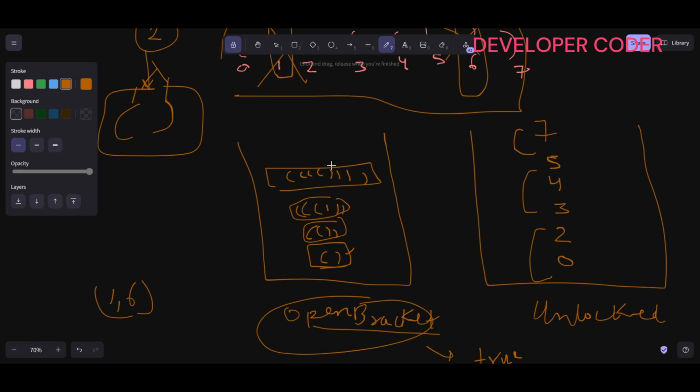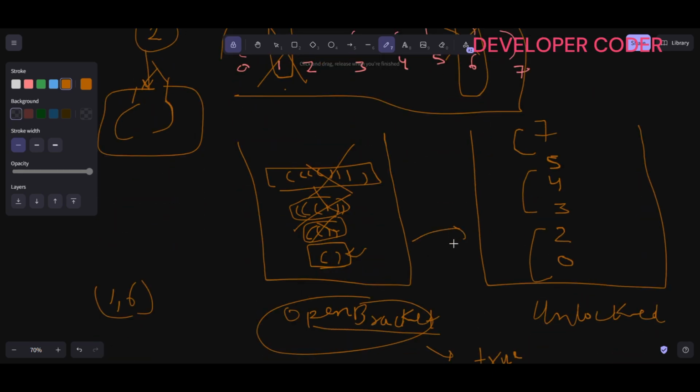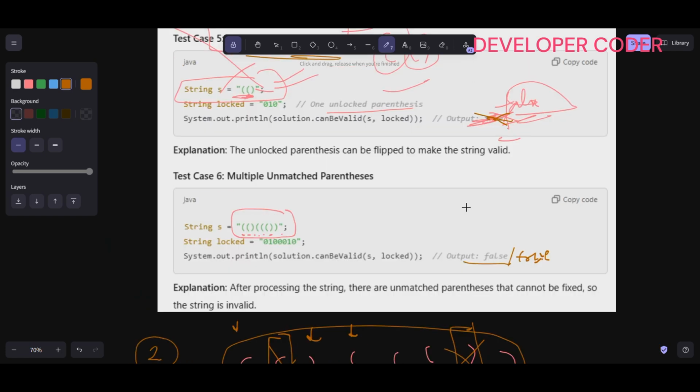Right now only 2 are balancing out, so definitely what we are left with is an even number here only. Because we are using 2 here, the remaining 6 will be here only. That's the simple reason, right? So this is what we need to do.